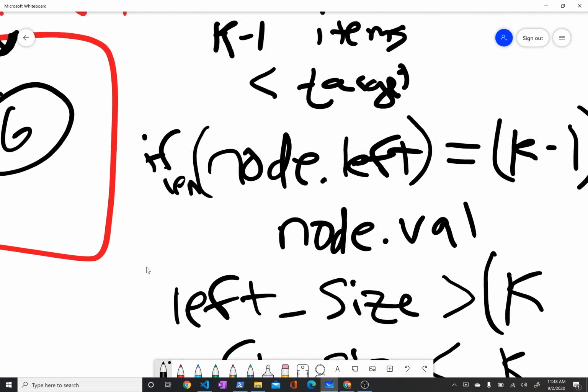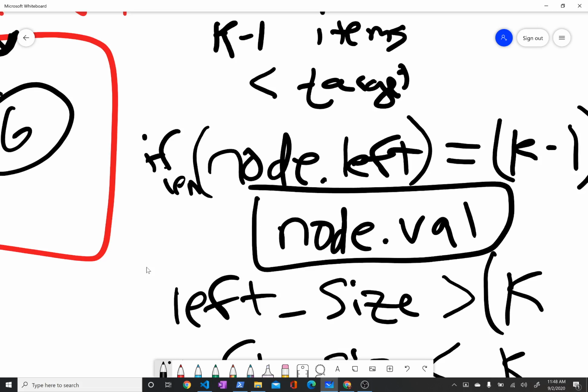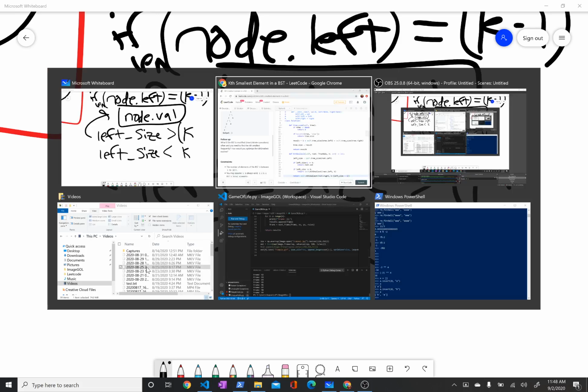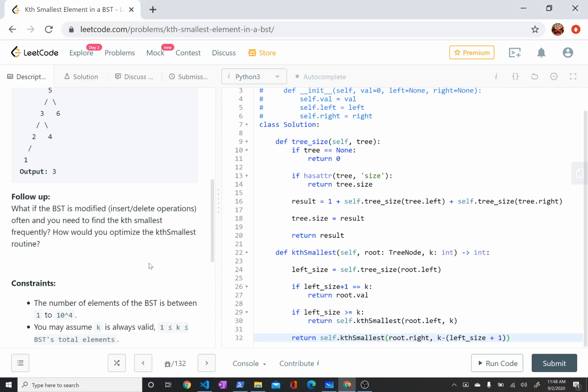The size of your left-hand path is equal to k minus 1. Okay, that means we're at the kth smallest value, and we can just return the current value. If the size of our left-hand path is bigger, then we need to explore the left-hand path to find something like this. And if the size of the left is less than k, then we need to explore the right-hand path and reduce k. Okay, let's see what that looks like in code.